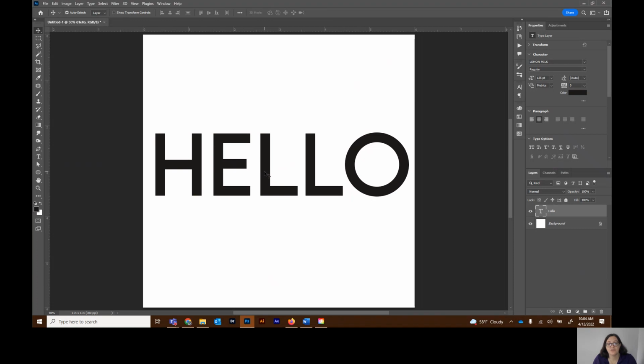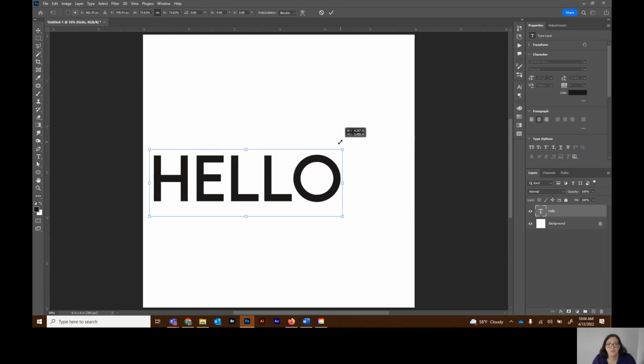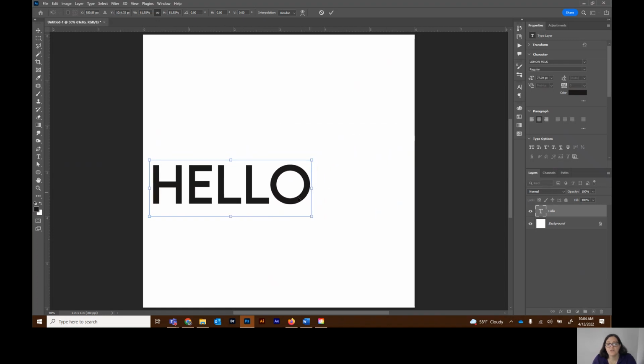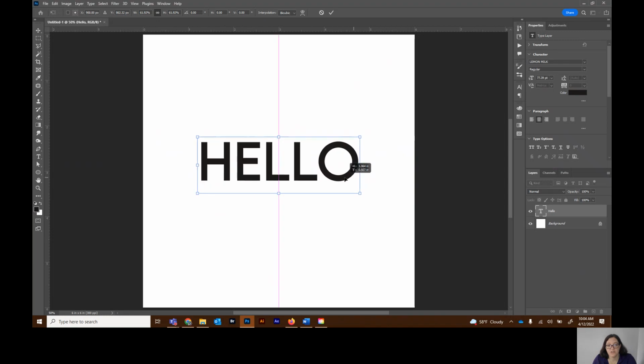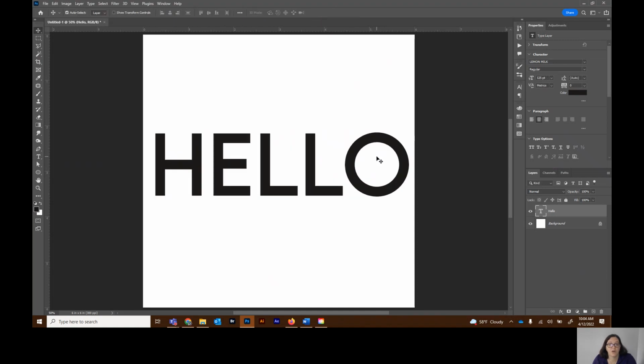Now, you can do Control T, the transformation tool, and transform it this way. As long as you keep your aspect ratio, it's not going to do anything to your letters. But if you don't, then it can cause distortion. And remember that we're working in a program that has pixelation to it. So depending on how you distort it, it could have some pixelation.